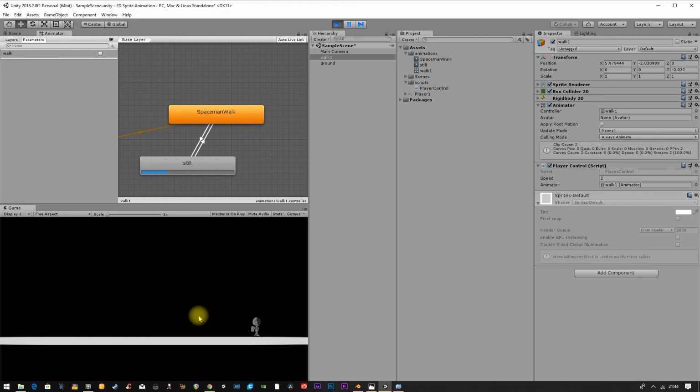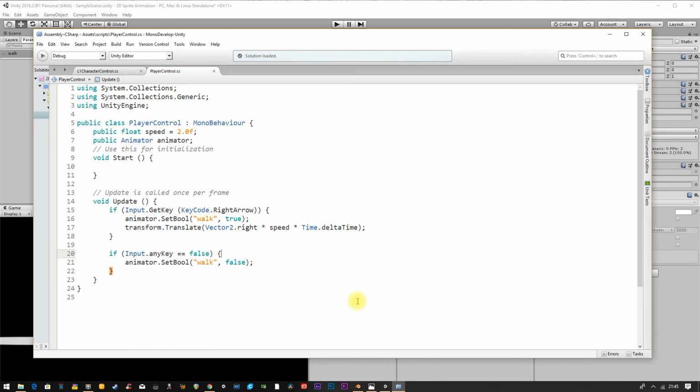So what we've done there in 29 minutes, we have brought in a sprite sheet, we have cut up the sprite sheet into individual components, we have created an animation and set it to be a walk cycle, and then we have written a very short script which not just moves the character but also turns on and off the animation when we press or let go of the key.